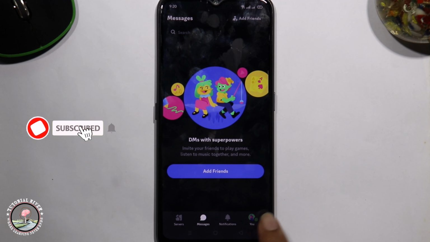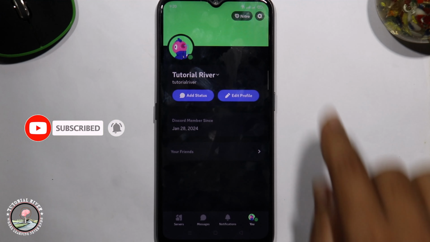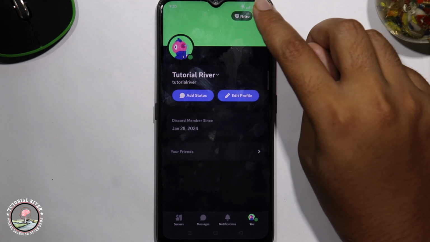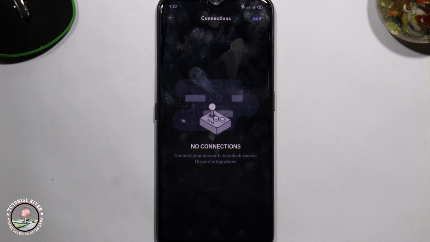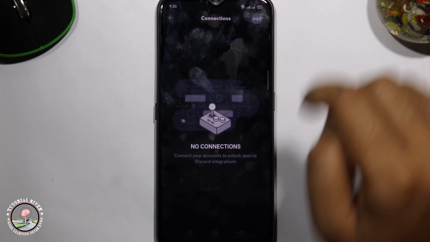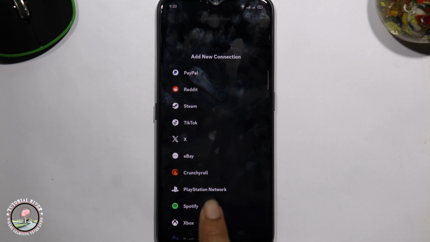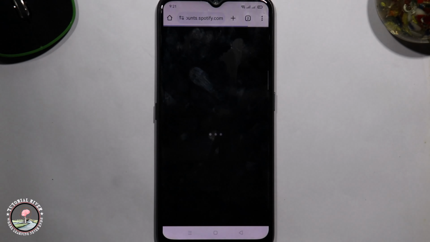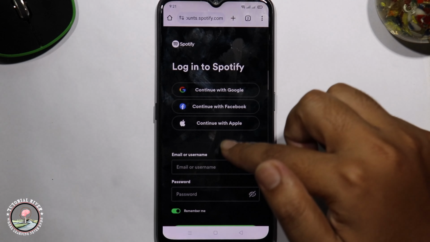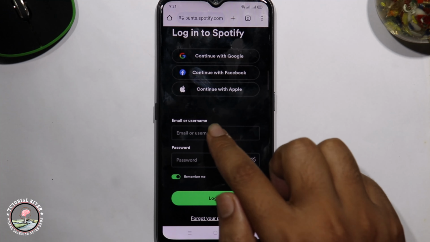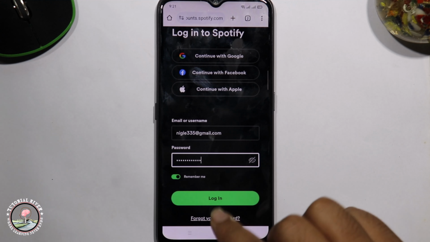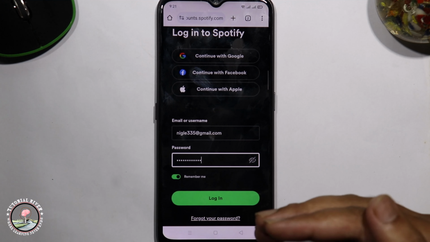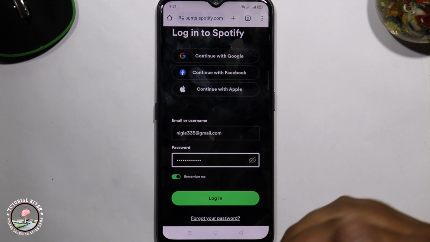So let's get started. Tap onto profile, look at the right corner, tap onto setting icon, click on this, click on add, select Spotify, look at this dashboard, click on your email or username and type here your password, and then finally click on login, then successfully connect Discord to Spotify. So that's how we can do it.